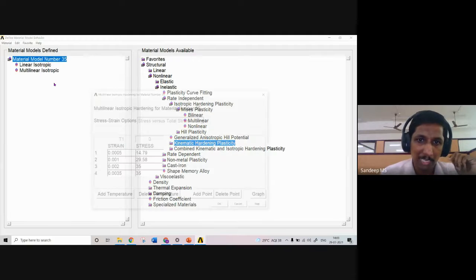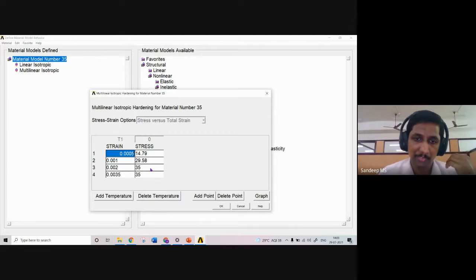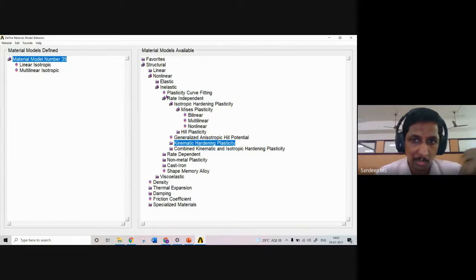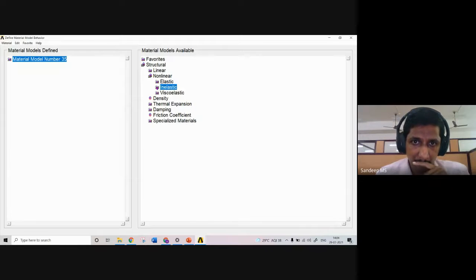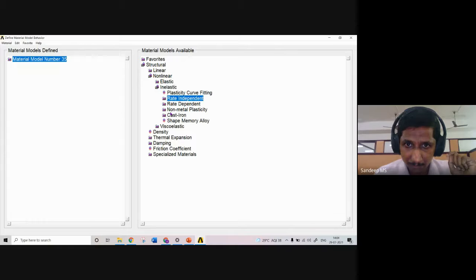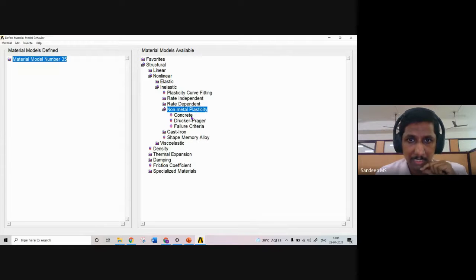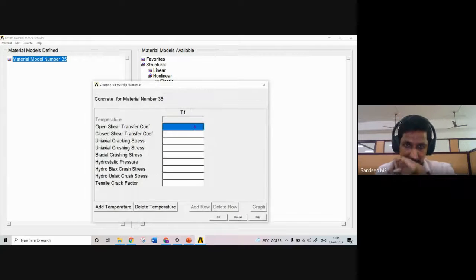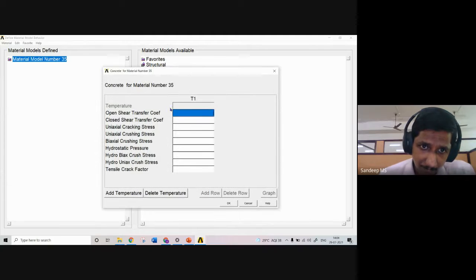Okay. So now we have completed the definition of our multilinear property. Now one more thing we have to add. Basically, this is not a metal having a metal behavior. So what I will do now is we have something called non-metal plasticity inside this. Inside this, we have a property of concrete, so we will select that, and we will give the value specific for the concrete.